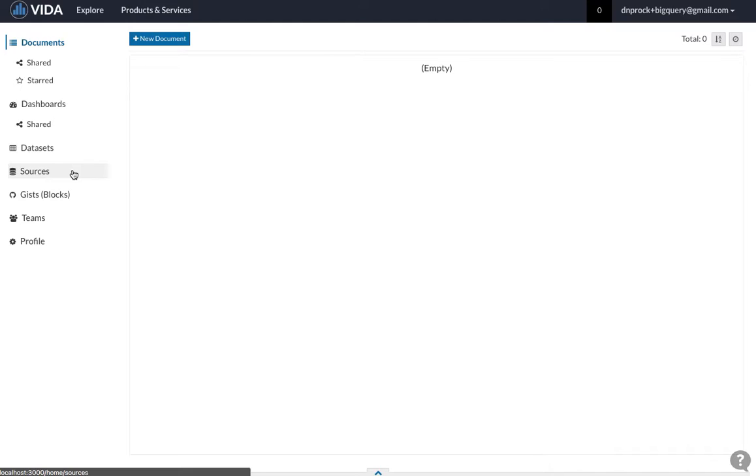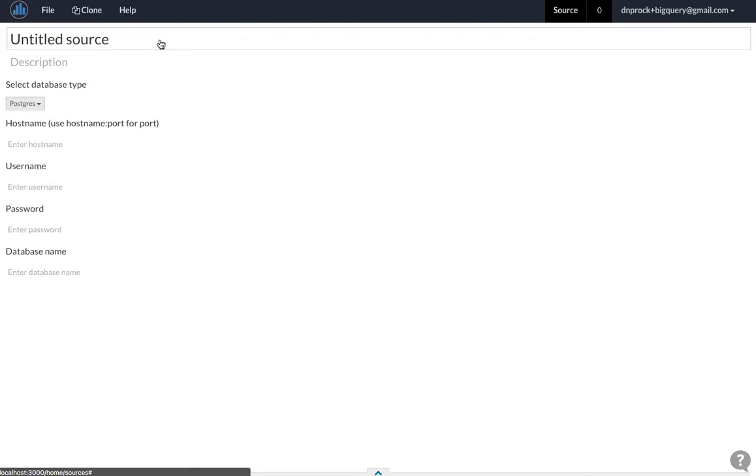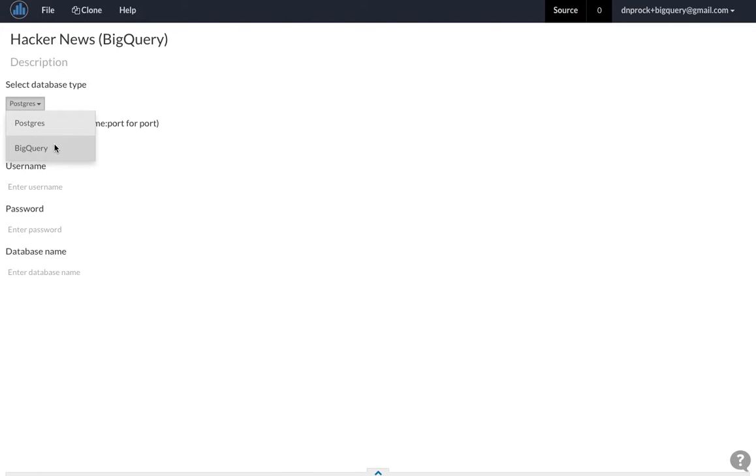I'm gonna click on sources to create a new source. I'm gonna name my source Hacker News BigQuery. In this example, we're gonna use the Hacker News dataset, and then I'm gonna select the database type is BigQuery.